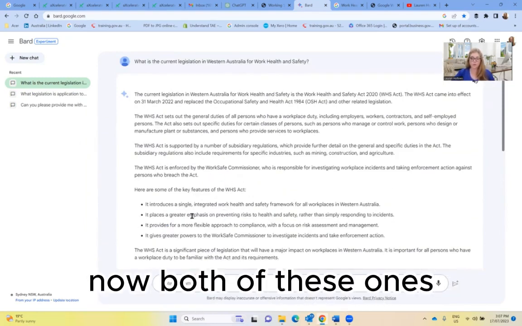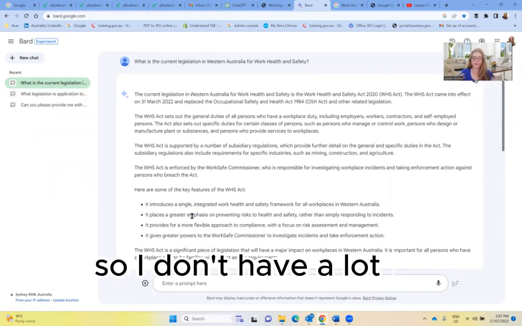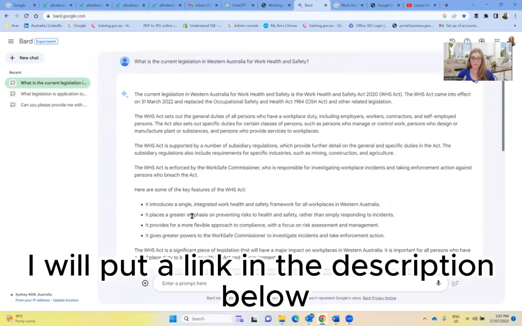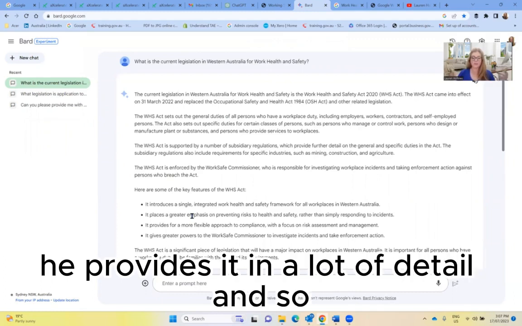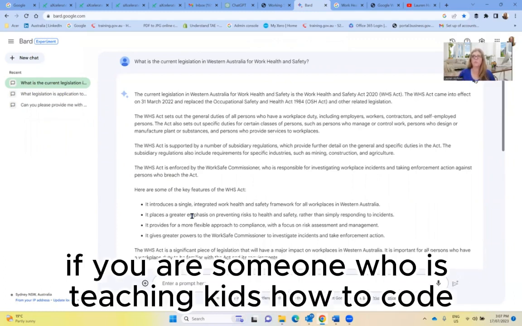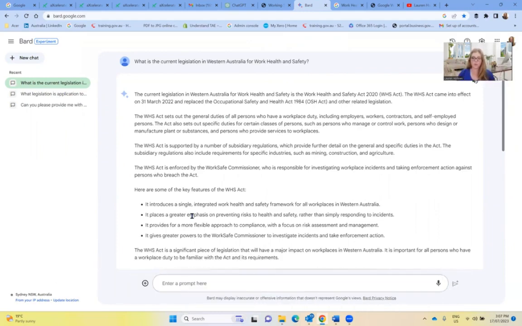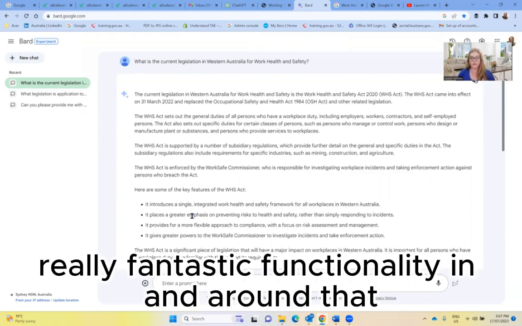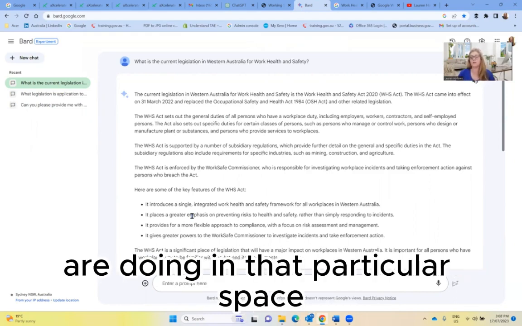Now, both of these also have the ability to write code. I am not a coder, so I don't have a lot of information around this, but I will put a link in the description below to a gentleman who is very, very smart with these things. He provides it in a lot of detail. If you are teaching kids how to write code, interpret code, things like that, then certainly Google Bard and ChatGPT have some really fantastic functionality in and around that. And it's really interesting to see what people are doing in that particular space.